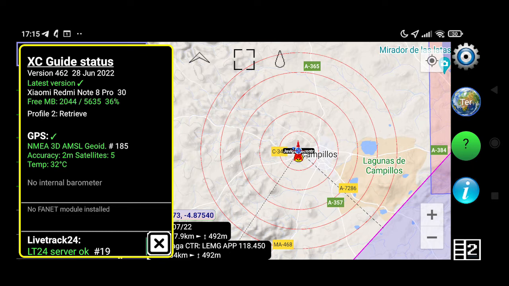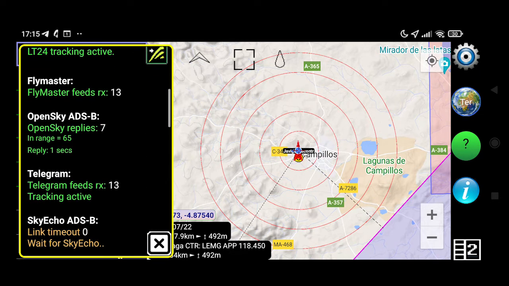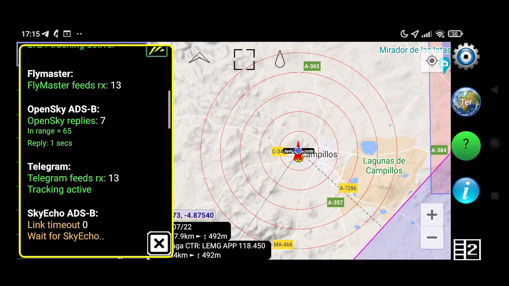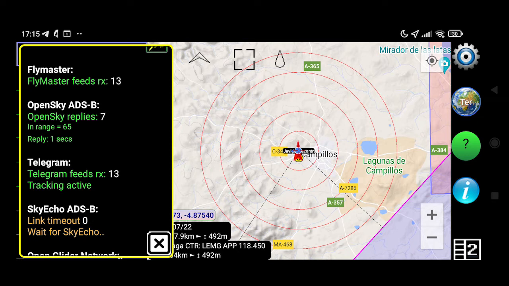So I can see things like the version of the software, resources from the mobile like memory, if the GPS is connected, if different flight tracking sources are active, if I'm logged in, and so on. So this is the way to find out if Xcguide is actually working properly. Be sure that when you have correctly set up this app, you check out and have a look at this menu to be sure that Xcguide is working properly.